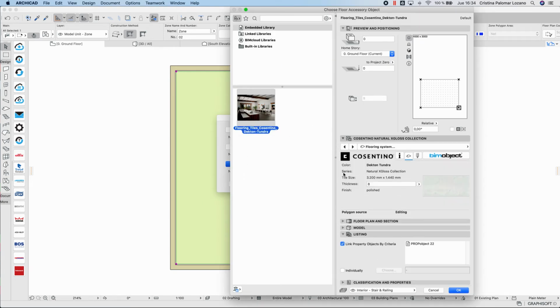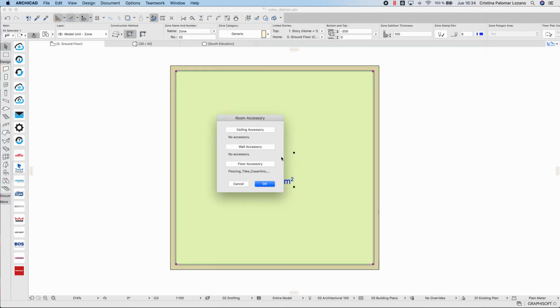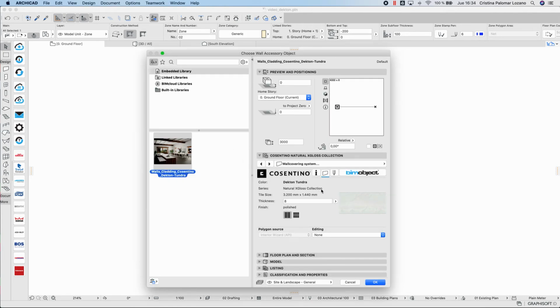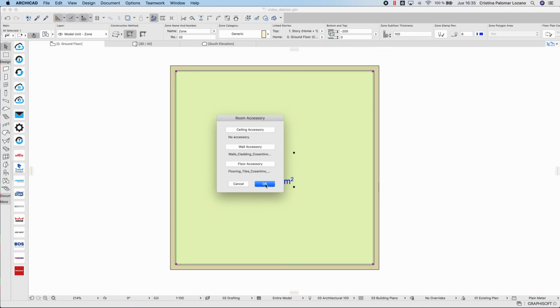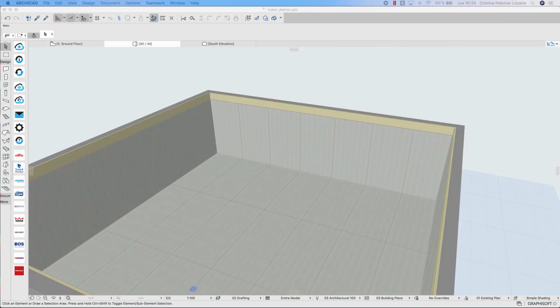We can change its thickness and finish. We do the same to place the Dekton tile for the wall accessory and select the other Dekton tile that we have downloaded. Wall tiles can be placed horizontally or vertically, and we can also change their finish and thickness. If we go to the 3D view, we can see how the tiles are displayed.